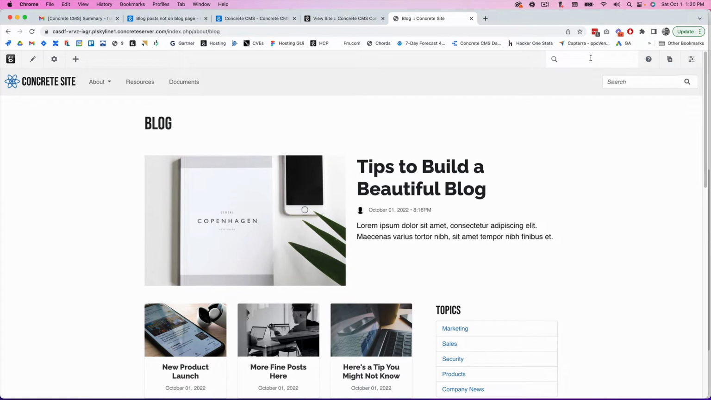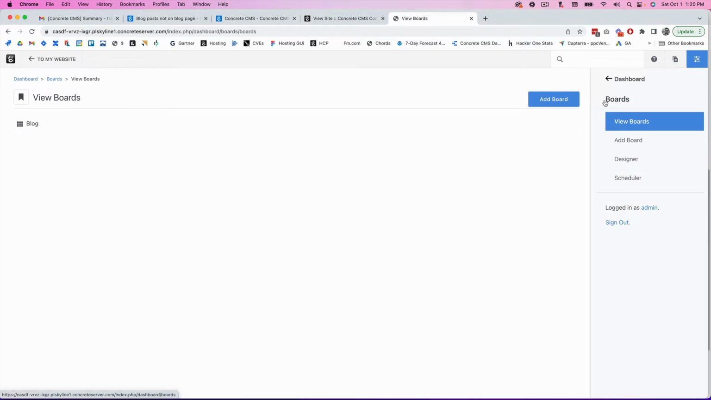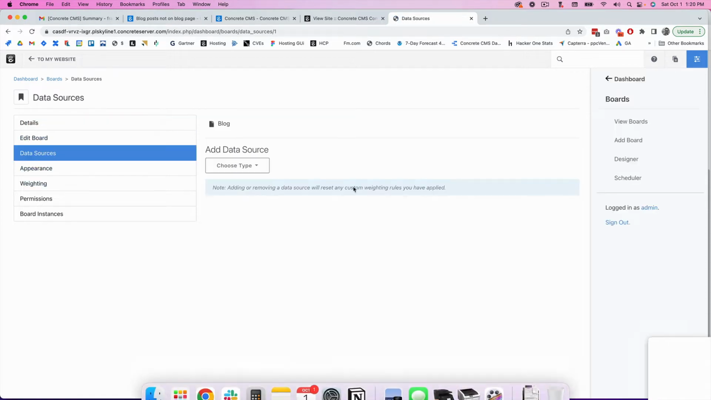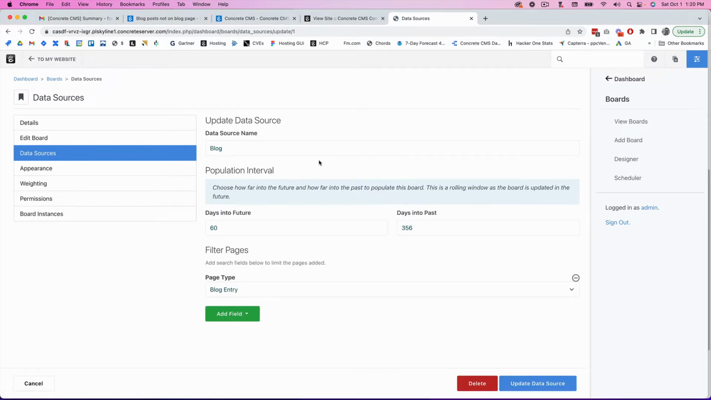But let's go search for boards in intelligent search. Go view boards. Here is the blog board. So these are settings around how we aggregate content on that page. And if I go to data sources and say look for pages underneath the blog, you can see it's looking for pages that are dated up to 2 months in the future and a year into the past. So an easy way to make sure that this keeps your older content, if maybe the dates are off, is just to turn this into a much bigger number.